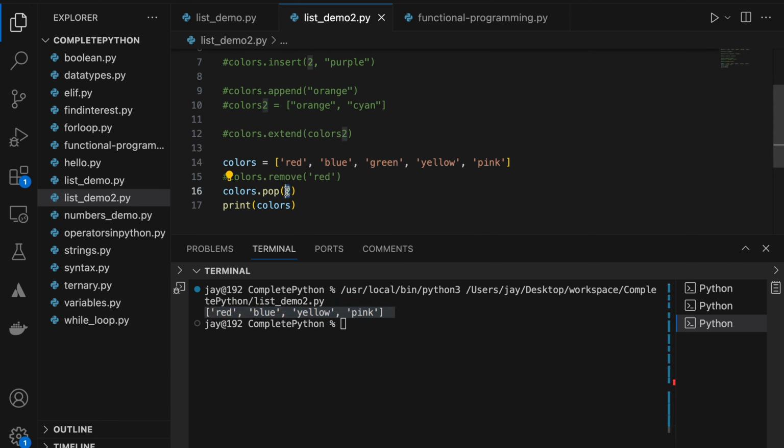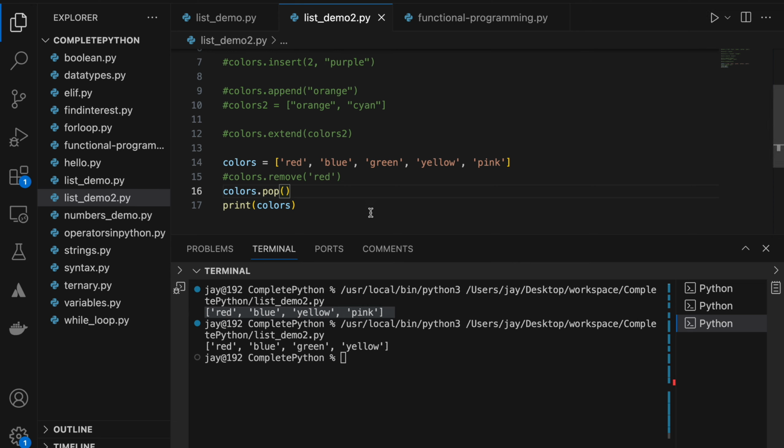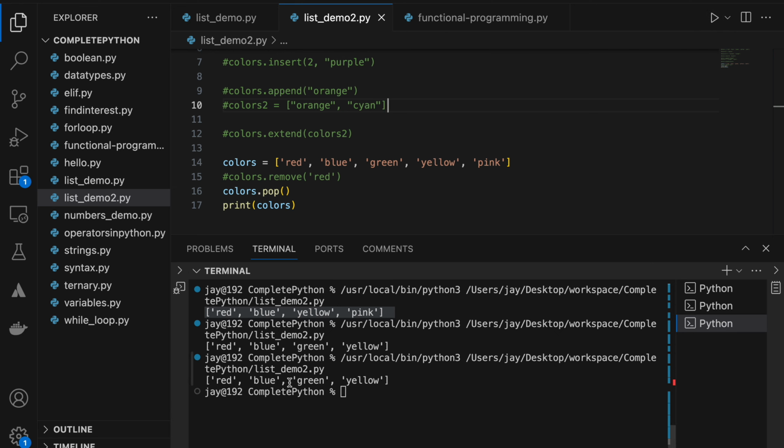And if I do not put any index, then see what's happening. Colors dot pop, then red, blue, green, yellow.